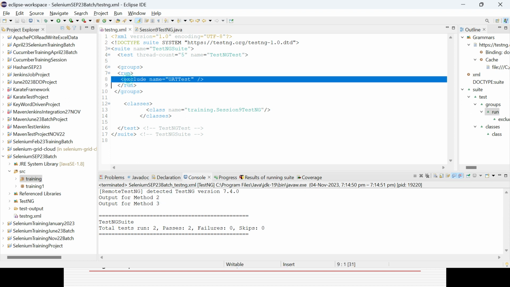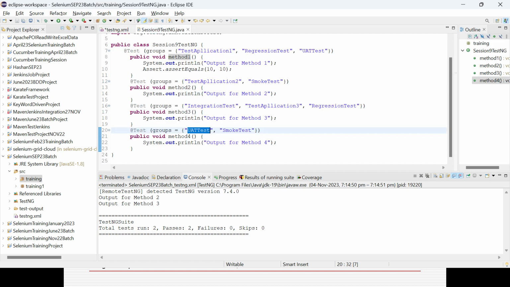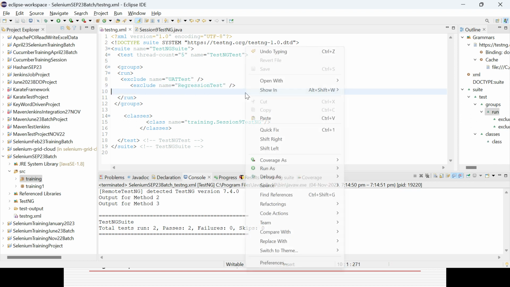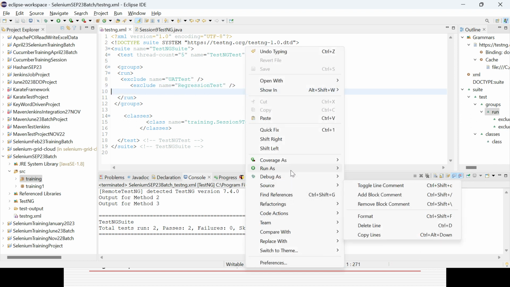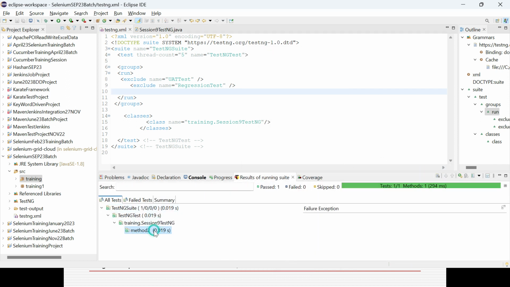You can also use multiple lines for including and excluding. Suppose I can exclude UAT wherever present. I can include or exclude other things also. So I don't want to run regression. So it will only run test method 2. It will also filter out and remove the regression. So that is the way you can use multiple include and exclude tags under the groups category in the group tag. So it will only execute one test case because method 2 is not having UAT or regression.